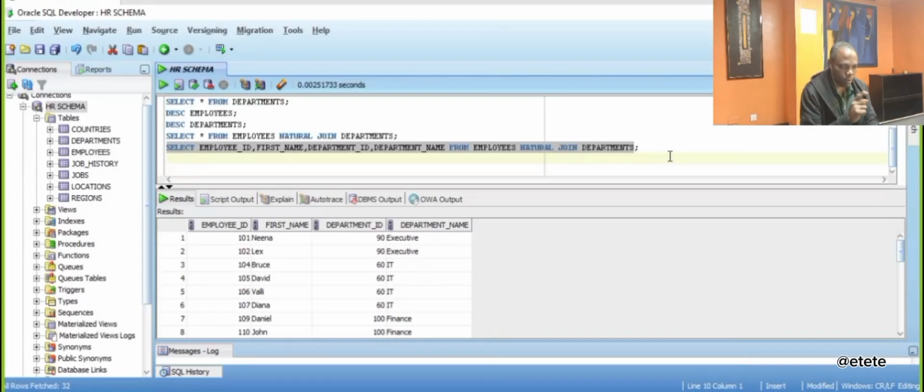I'm going to use the using clause. So I will say select, let me also say select star again from employees. Join. This time around, I will not say natural join. I will just say join.